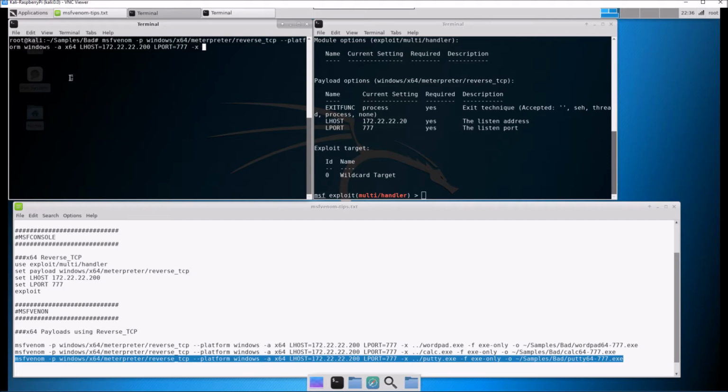So this could be a public IP address. And if you have a firewall and you're having your victims connect into you, make sure that you open up that firewall rule so they can get to your host internally. And then we'll use the -x, which is the template. The template being used is putty.exe. This is actually copied up into that folder already. The -f is to say what the format will be, and it's an exe only format. And then the -o is the output, so where we want to put the actual payload once we create it.